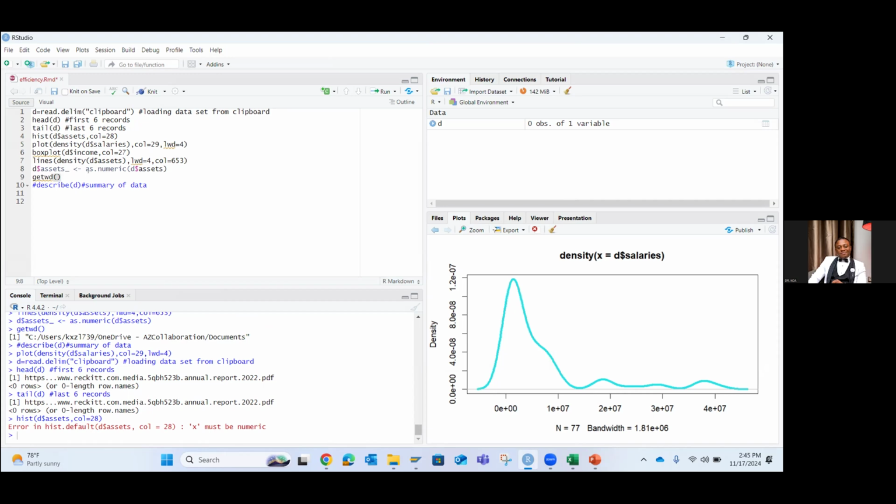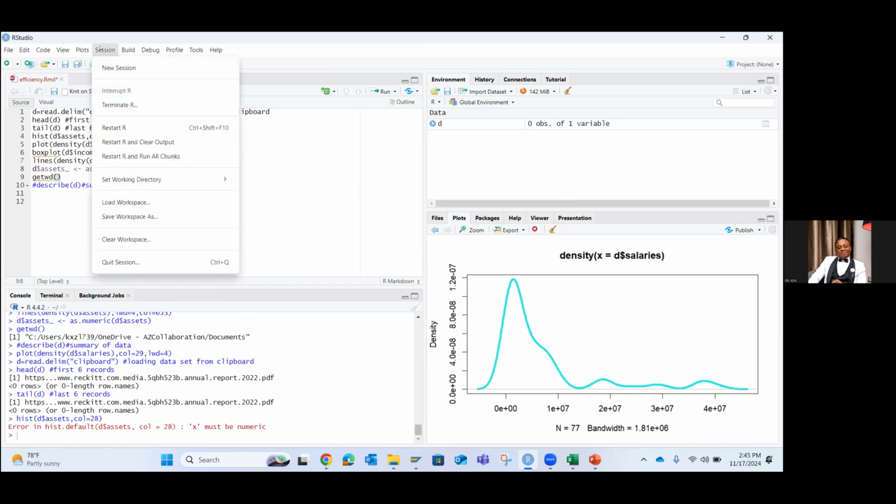Set working directory in R. Okay. At the top, do you see Session? Very top. Click on Set Working Directory.